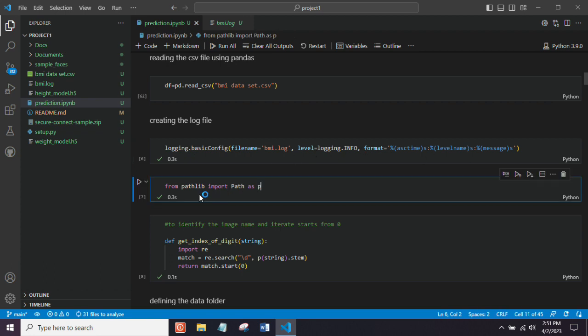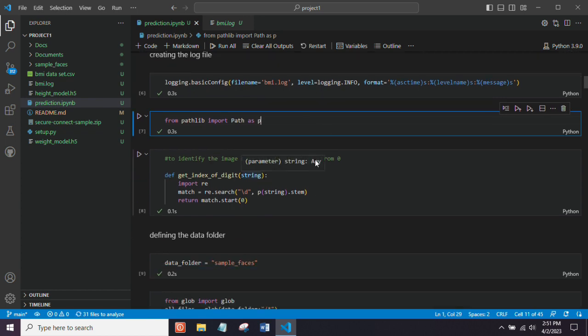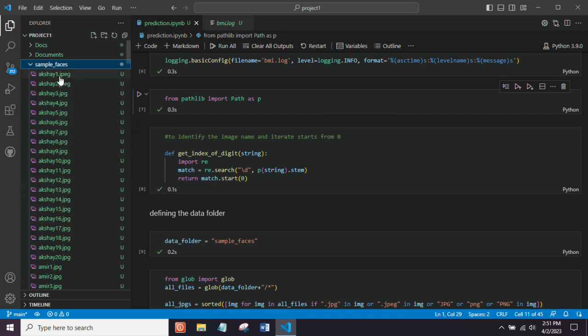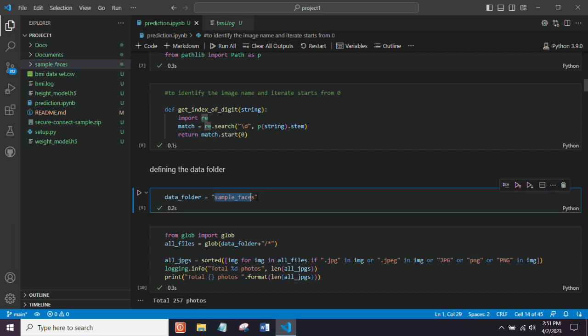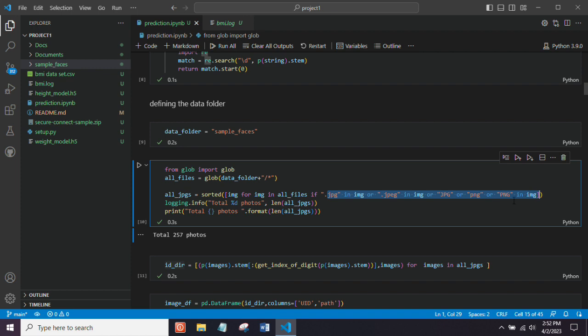So the next step, we import Path from pathlib. This function, get index of each digit, is to identify the sample faces folder. We have those images in the sample faces folder, and these images we need to train. So for identifying the particular images, we use get index of digits. The data folder is defined as sample faces. Then we store all the images.